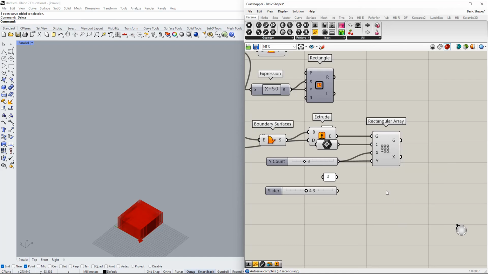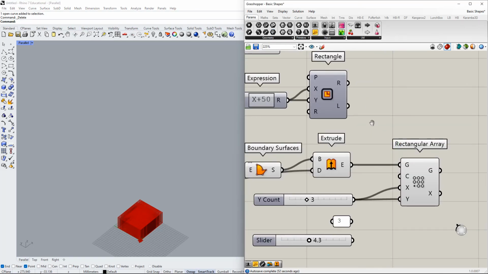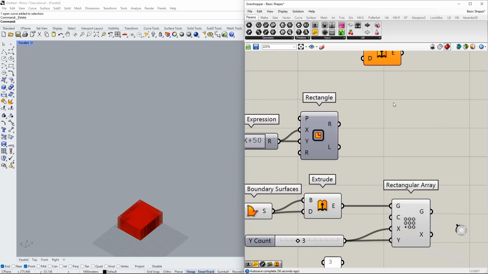Right click, extract parameter, Control Alt, and try to see where it's going, and try to follow that path of information to see what it's asking. And it's asking for literally a rectangle. So then you can connect a rectangle in there, any kind of rectangle.